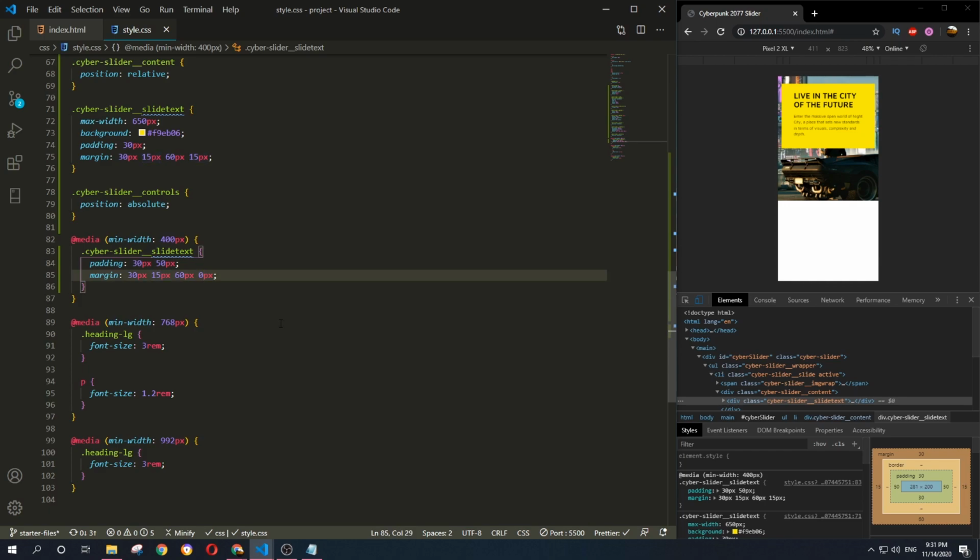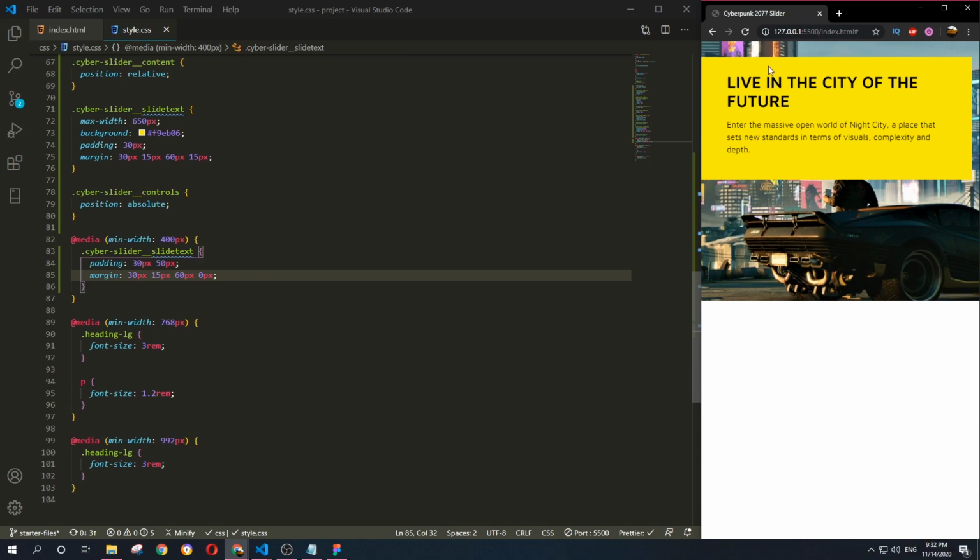So we'll just make it 0 for now. So we get something like this. Let's continue styling the text box, and now let's focus on that uneven shaped bottom part of the element.